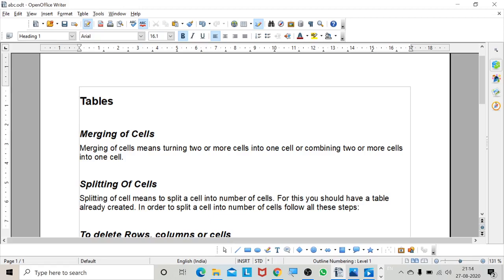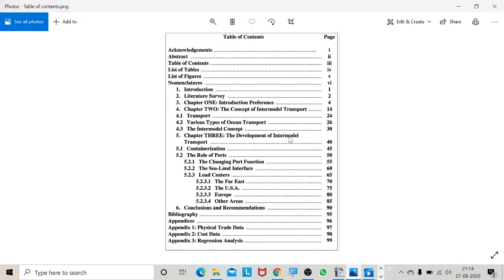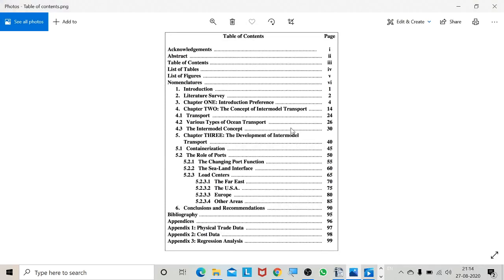Today's topic is about creating a list of contents, and you have seen a list of contents like this. So this is one example of a table of contents, and you must have seen these tables of contents in textbooks, right? So let's talk about how we can create the table of contents in our document.